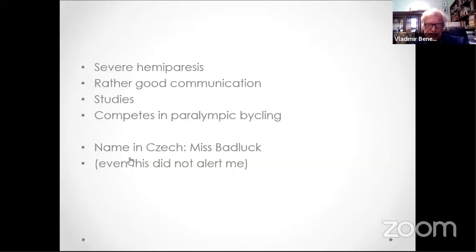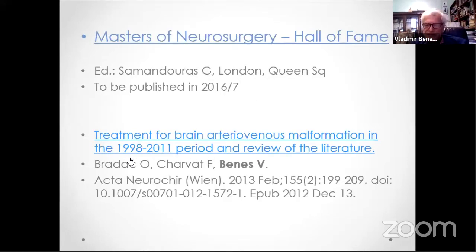So she now is severely hemiparetic. She has rather good communication. She studies or studied a while ago. She competes in Paralympic bicycling. That's the only good thing. And you see, loosely translated, her name was Miss Bedluck. And I was stupid enough that not even this alerted me that I'm running into a big, big problem. Okay, that's it for today.